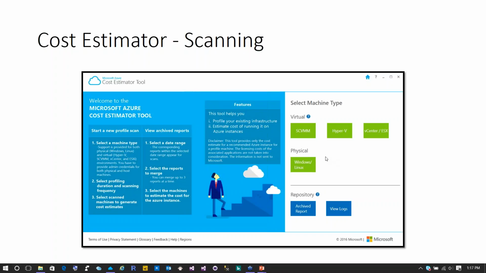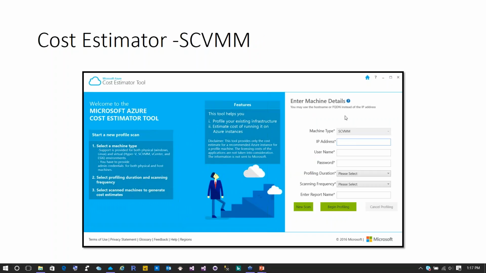And I'm going to talk a little bit more about what exactly goes on with the scanning and the profiling a little bit later. But here, this is the System Center. I want you to see what information is requested before it will do the scans.